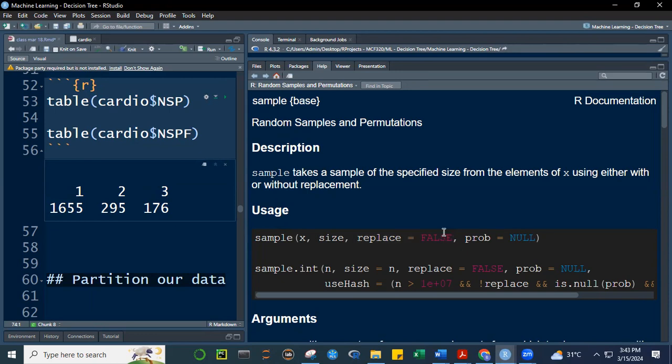So ibig sabihin nito, pag hindi natin linagay ito, so medyo iba to kasi usually yung true yung default eh. If we don't put this class, replace is equal to false, ibig sabihin nun, walang replacement, no? Okay? Kasi default yan eh. And then probability is equal to null, default din yan.